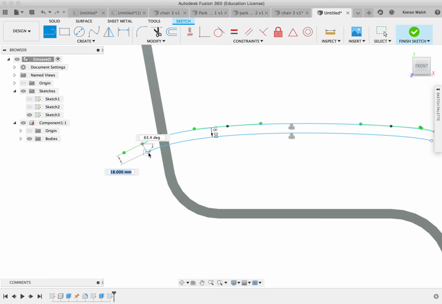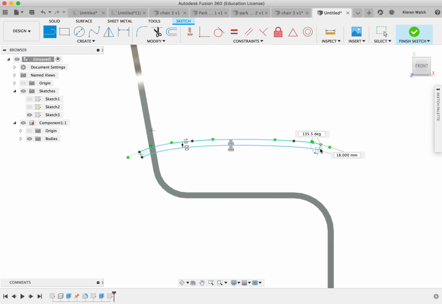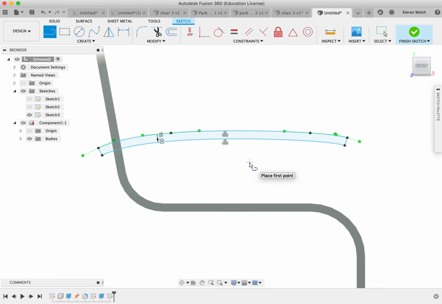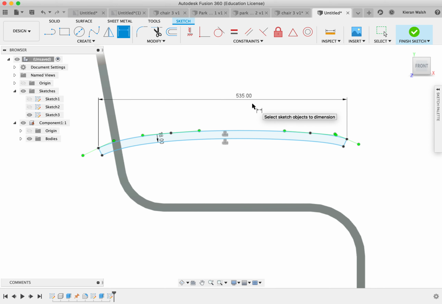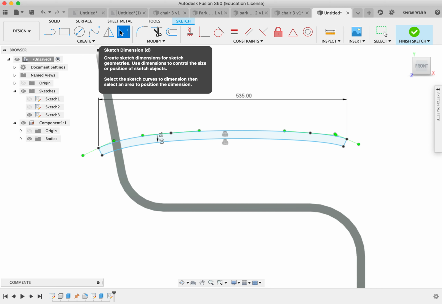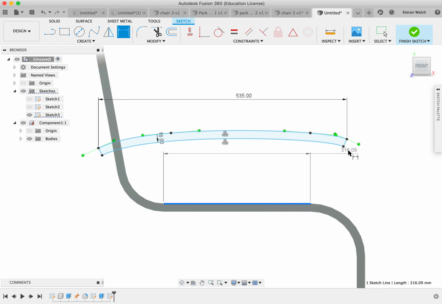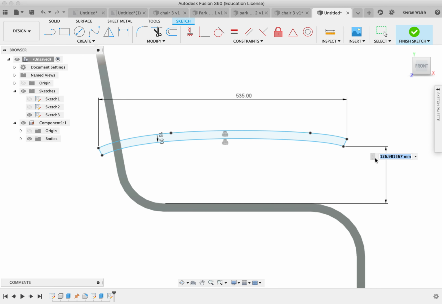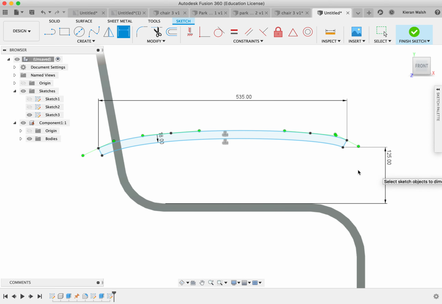I'm going to draw a line from here to here. I'll draw a line from here to here. And that looks roughly correct. You can obviously use the dimension tool to make things a little bit more precise. From here to there to the front, so I know how high that is from. So let's make that 125.